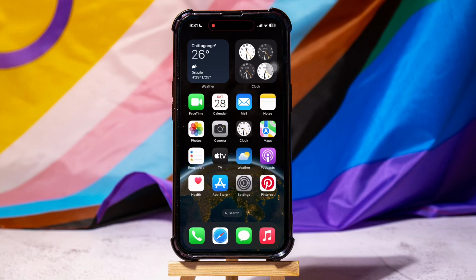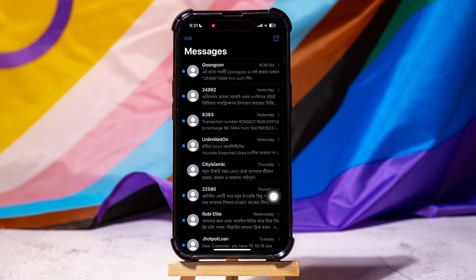How to send pictures in Vanish mode on iPhone. To get started, first of all go ahead and open up the Messages application on your phone.